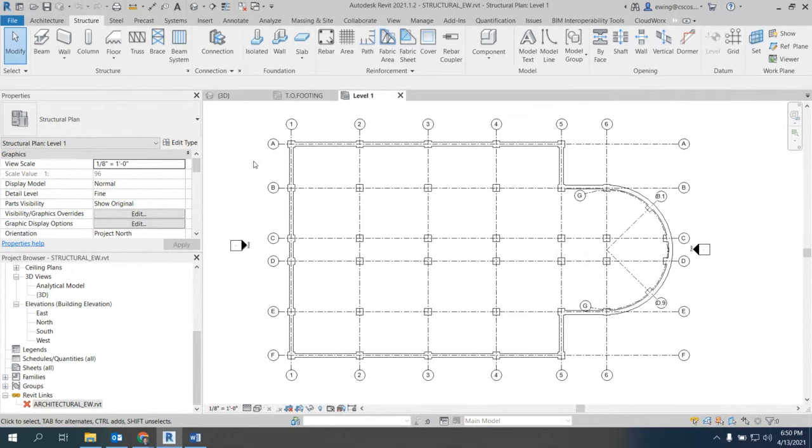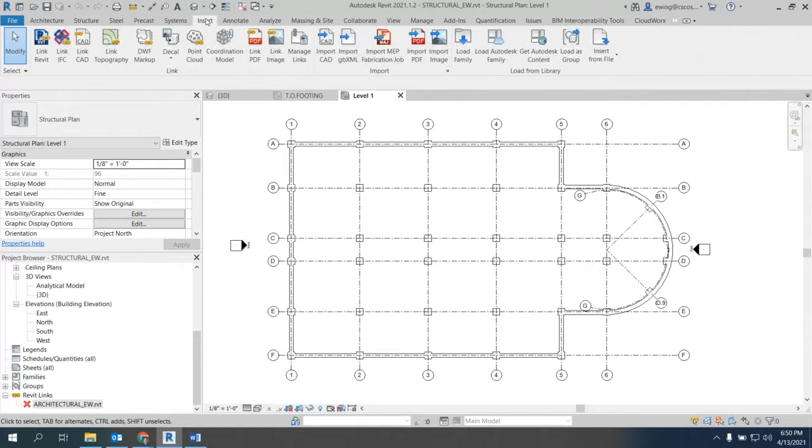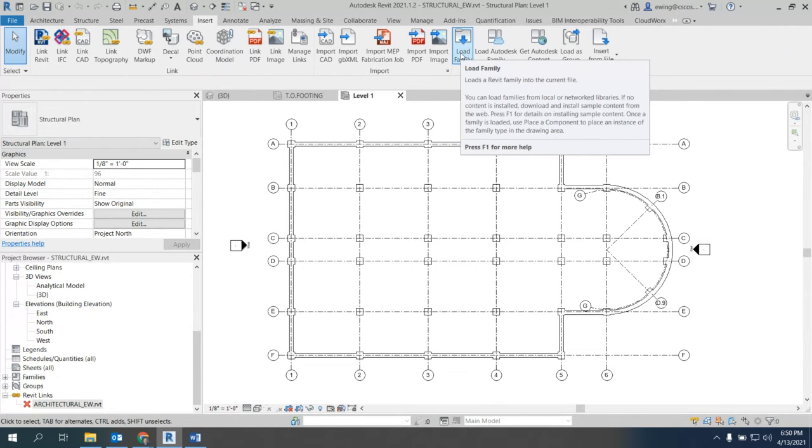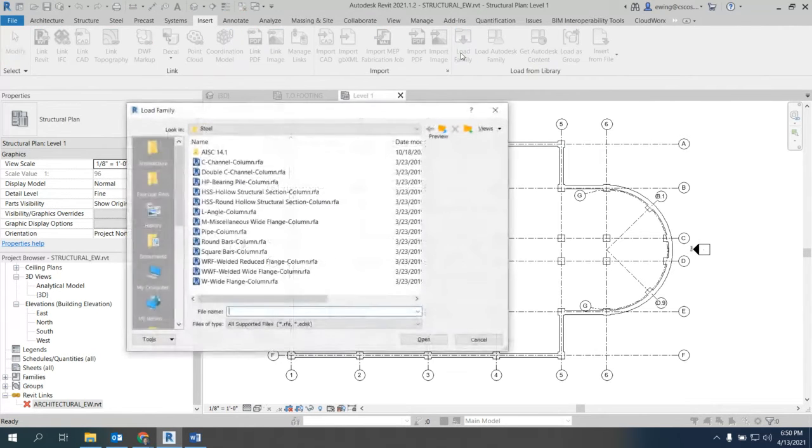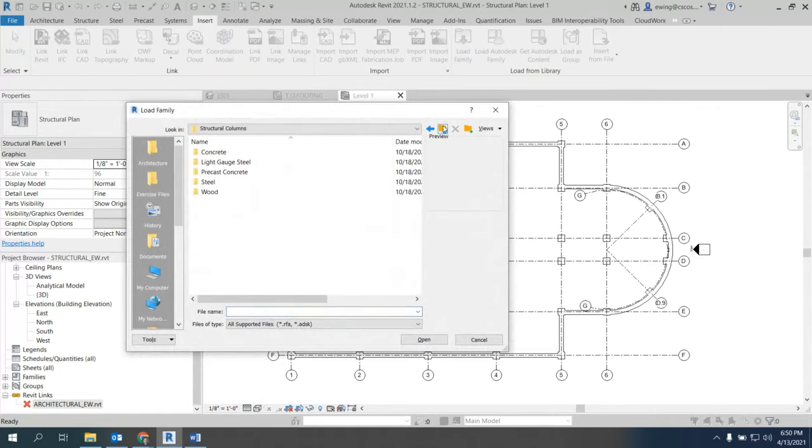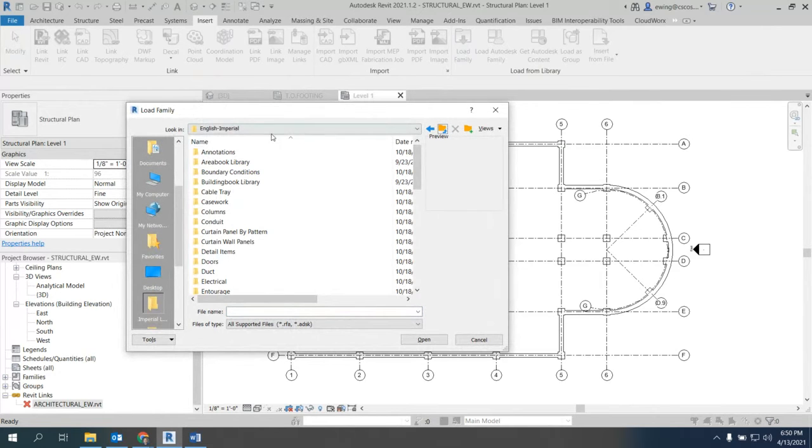Okay. Now I want to see if we have these columns. If not, it's not the end of the world. But let's go to the Insert tab. Now I want to go to Load Family, and you probably arrive at this, English Imperial. Let's scroll down till we find structural columns.